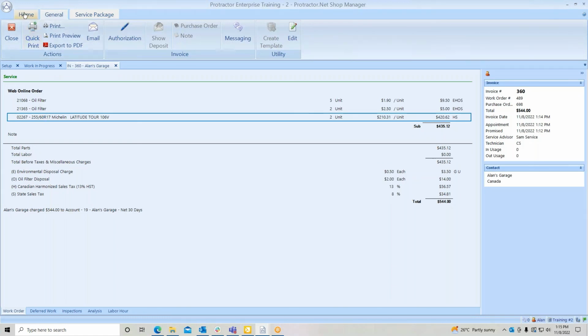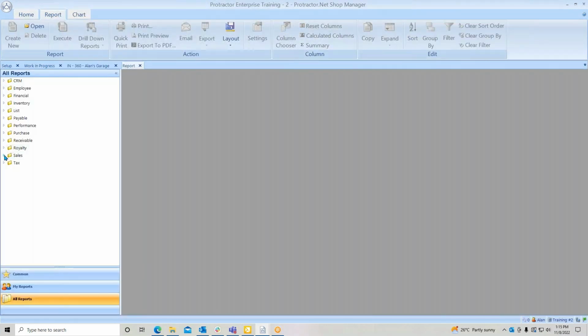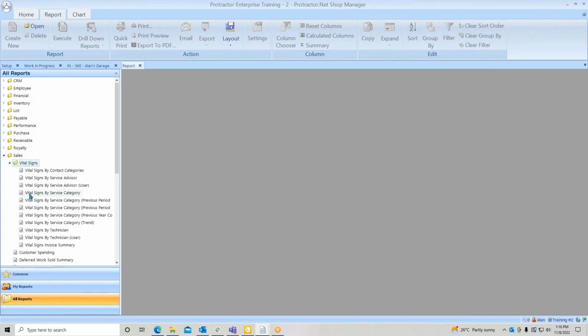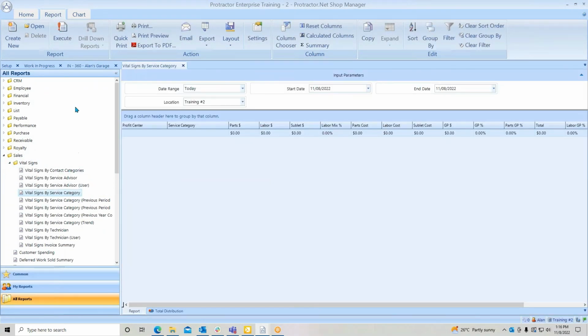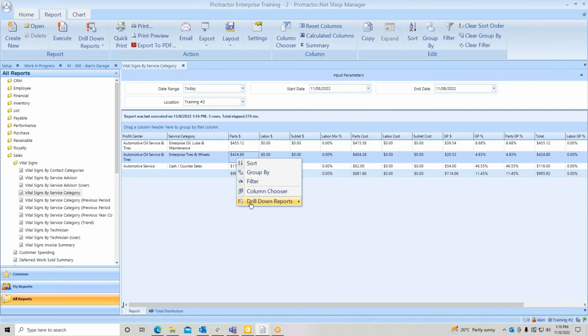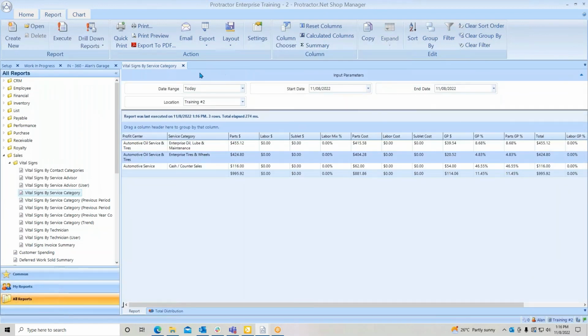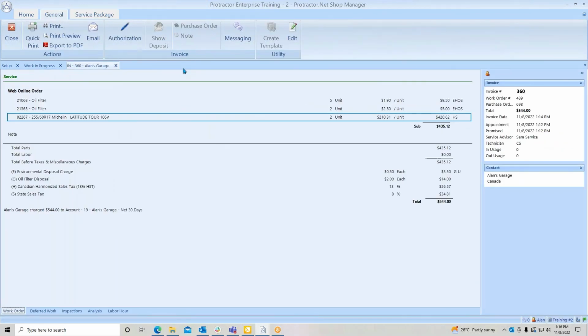So if I go over to reporting, and I go to my vital signs by category, and we'll look at today, you're going to see oil, lube, maintenance, where I've made sales, and tires and wheels. So if I right click and drill down, see this letting me know it came from the web online order. That's all there is to it. It's very easy to use, easy to set up, and you can increase your sales quite easily this way.